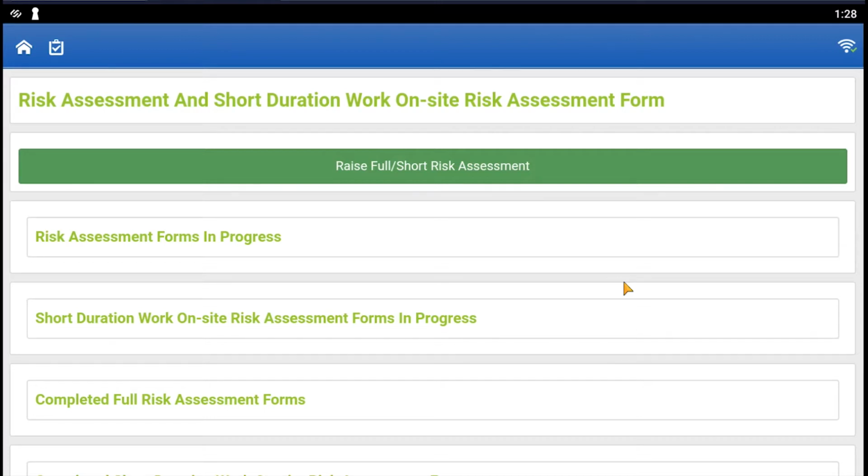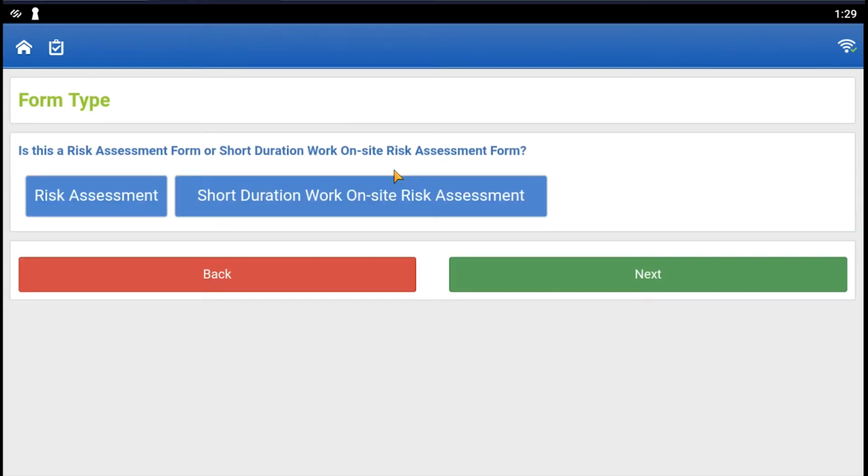This is the next thing we now need to fill in. You'll notice there are several risk assessment forms available. What we're going to go for is the short duration one, but if you click the button at the top, it gives you the option: which one do you want? The full risk assessment form, which is about 10 to 12 pages long, or the short duration risk assessment form, which is what most people use.